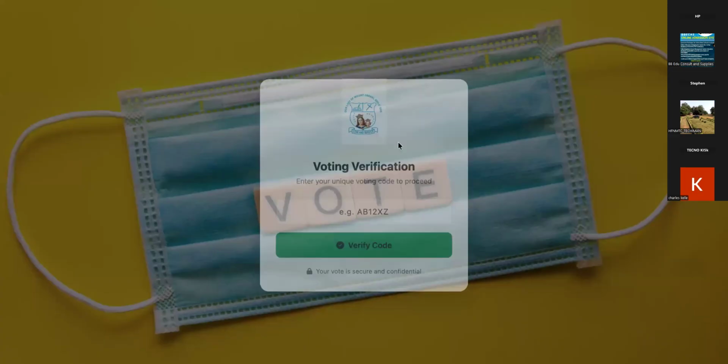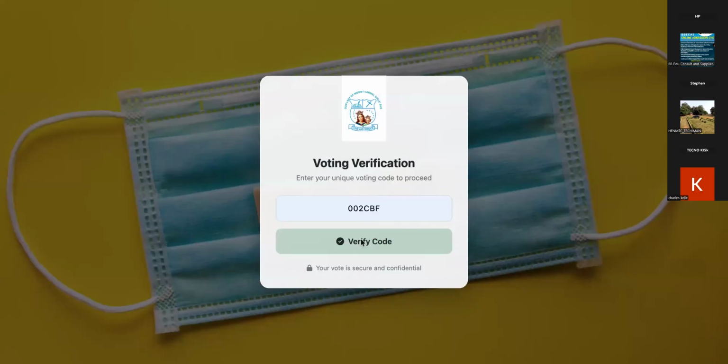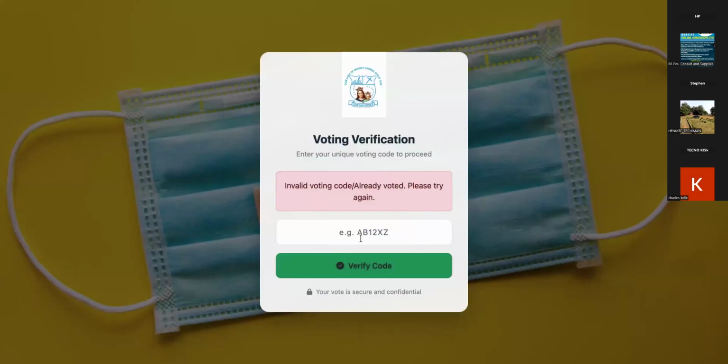So I think this page needs to, let me check the code again. So I've already done this one. So this code is now invalid. So let me come back to my page here, and come back to the voting code. Which one of vote that I selected?